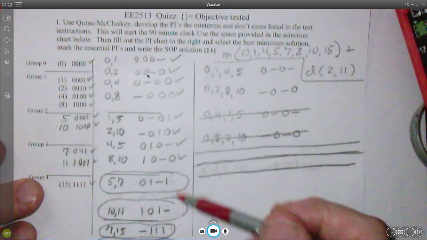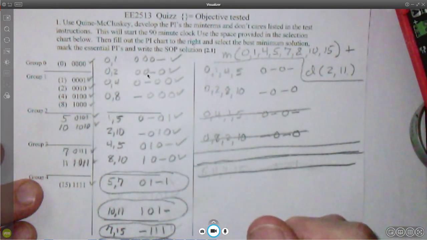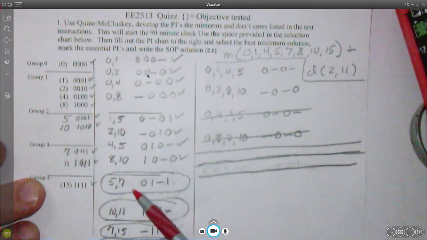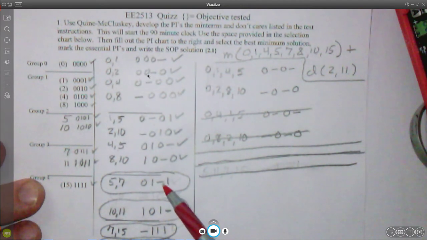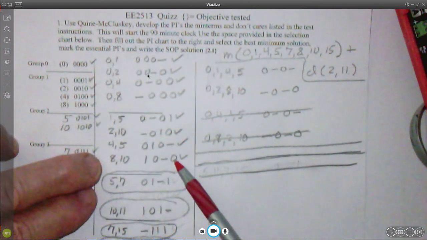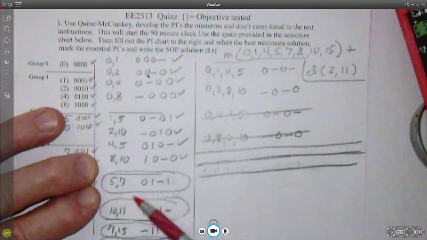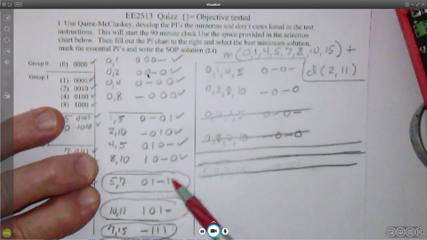And so now these, however, none of these would combine. So we couldn't combine, none of these would combine with 5, 7, or 10, 11. So notice here we're missing a D. So we're missing a D and 8, 10. So can 8, 10 and 5, 7 combine? No, they differ by all three variables. So they can't combine. They can only differ by one.